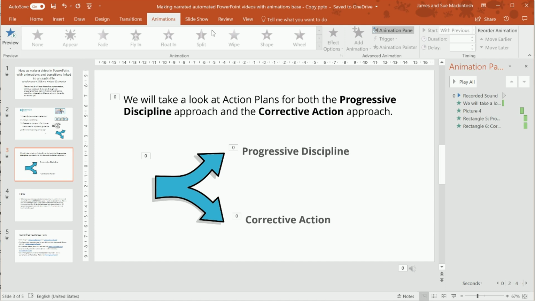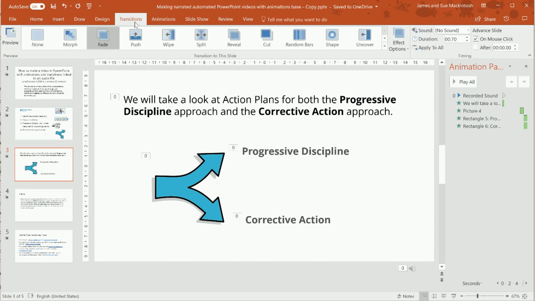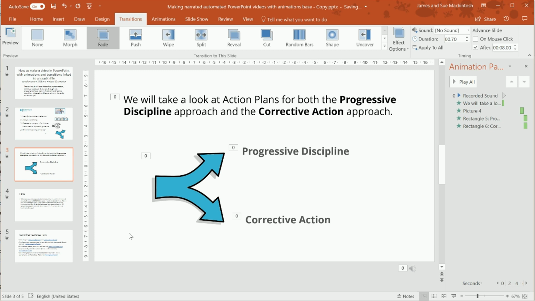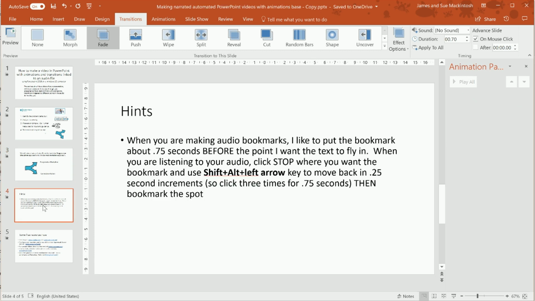So I didn't put a transition in here, but you want this slide to not end on mouse click. You want it to end after the audio, and the audio is about 7 seconds, so I can put in that I want it to end after 8 seconds, and it'll go automatically to the next slide.